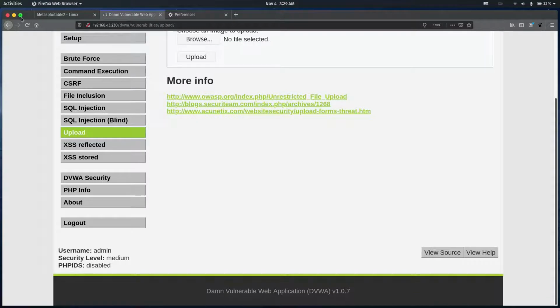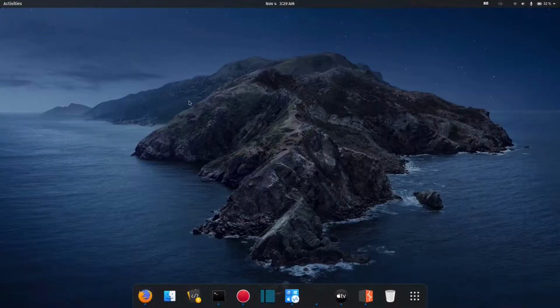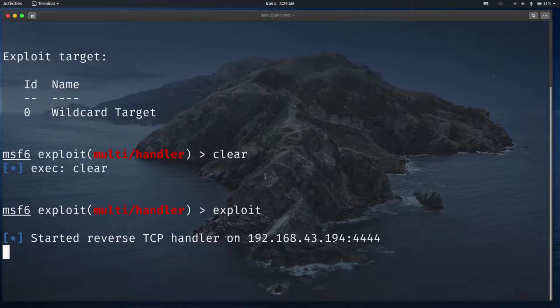So I'm going to minimize this. Then I'm going to go back to the terminal here, and at the terminal I've already set my Metasploitable. It is ready to exploit. I've already set it. So all we need to do now is upload the shell so that Metasploit will be able to interact with the malicious shell that we upload to the web application.